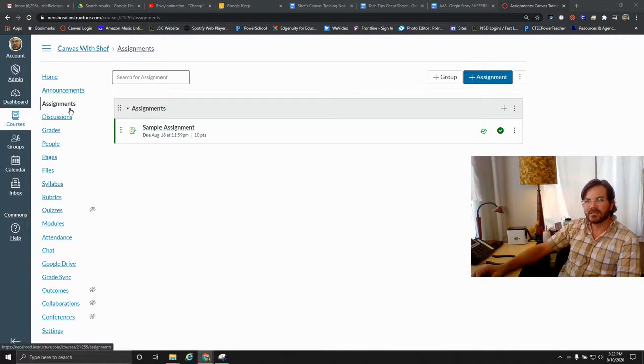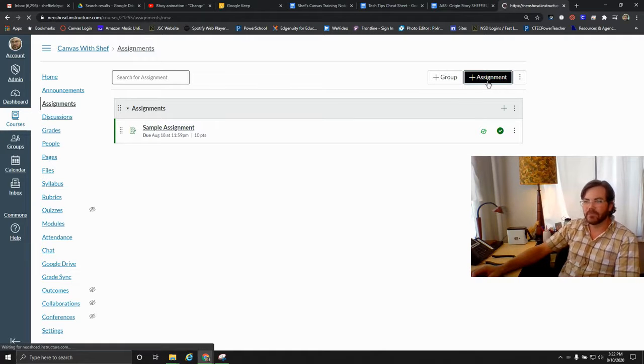So here we are on the assignments page. And right now I have this blank class, but remember, we would have at this point imported our assignment categories already. And so I want to make sure that I put it in the right category. We'll get to that in a minute. Right now, we're just going to make a new assignment.